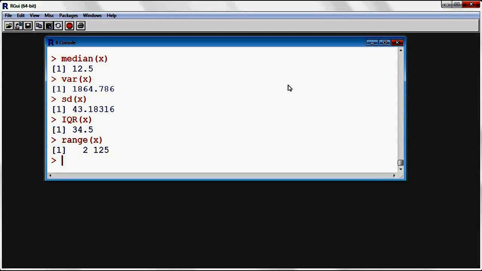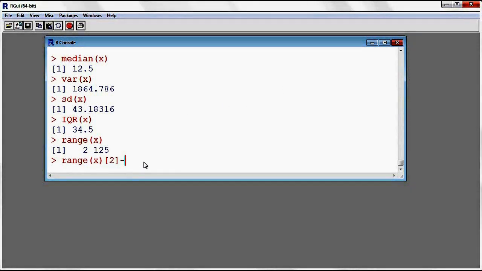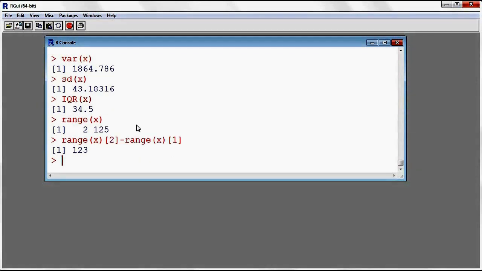Let's say I actually want the range defined as the difference between the maximum and the minimum. So I can call back my function range, and then I'll use some square brackets to display the second component of the vector range, and then I'll take away from it the first component of the vector range, and then here we have the difference between the maximum value and the minimum value, which is 123.